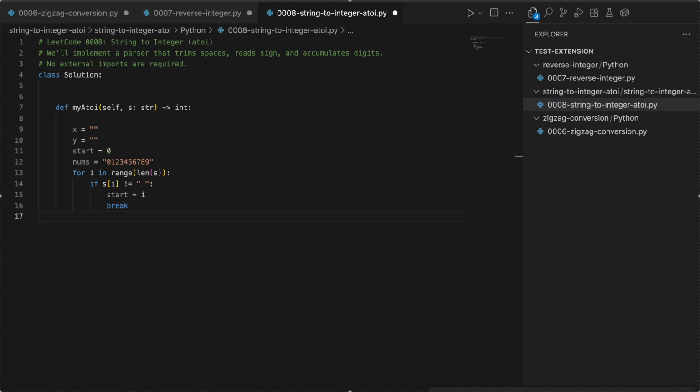Now we scan from the first meaningful character. If we encounter a sign and have not read any sign or digit yet, we record it.